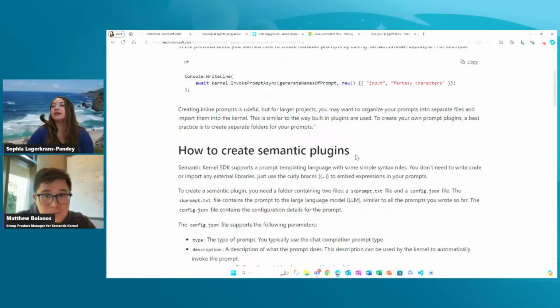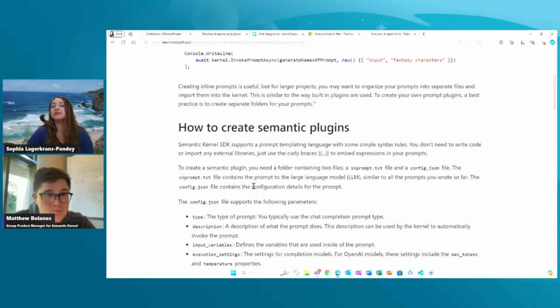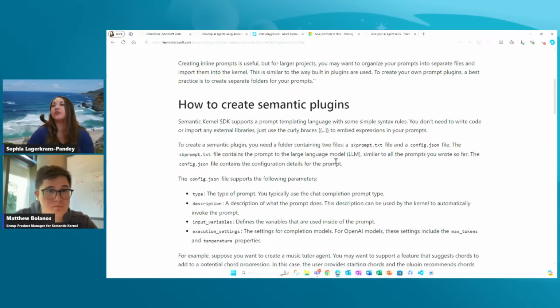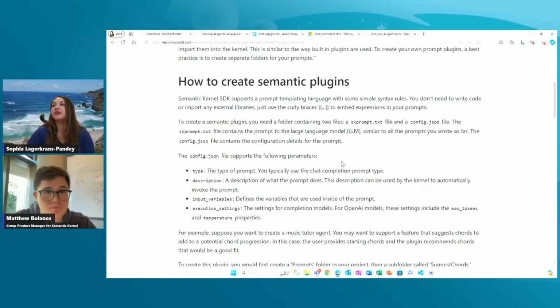Within creating plugins in Semantic Kernel, the plugin template is just some simple syntax rules, so you don't need to write code or be able to import external libraries. The curly braces that you've been seeing throughout in the Matthew samples, you'll just be able to use to have expressions in your prompts. To create a Semantic Kernel plugin, you'll need a folder that has two files. You'll want a text file and then a JSON file as well.